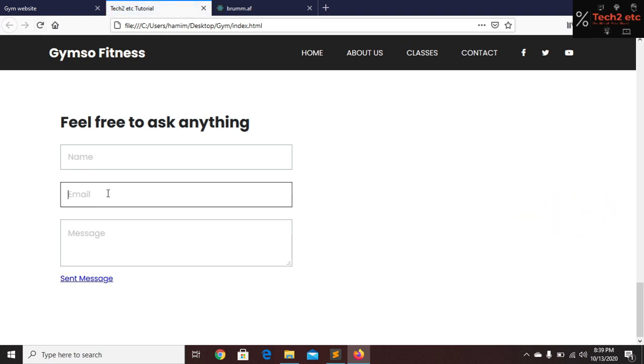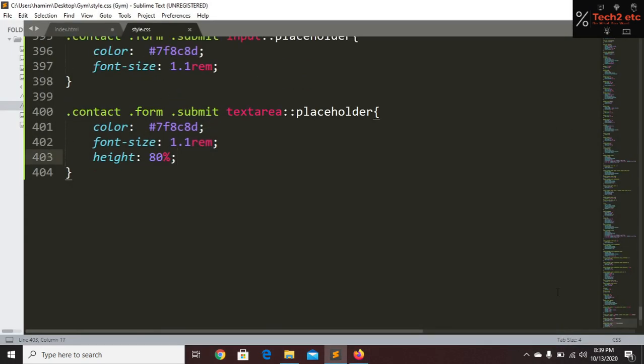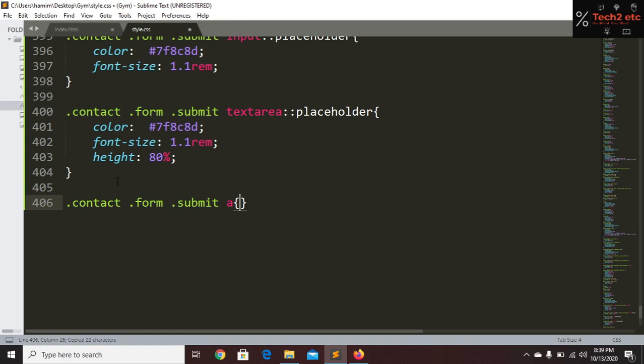So here you can see that now we have our name, email and message section. Now we have to style our button here. So for styling our button, just copy this line from here and paste it here, and it will be anchor tag for our button.